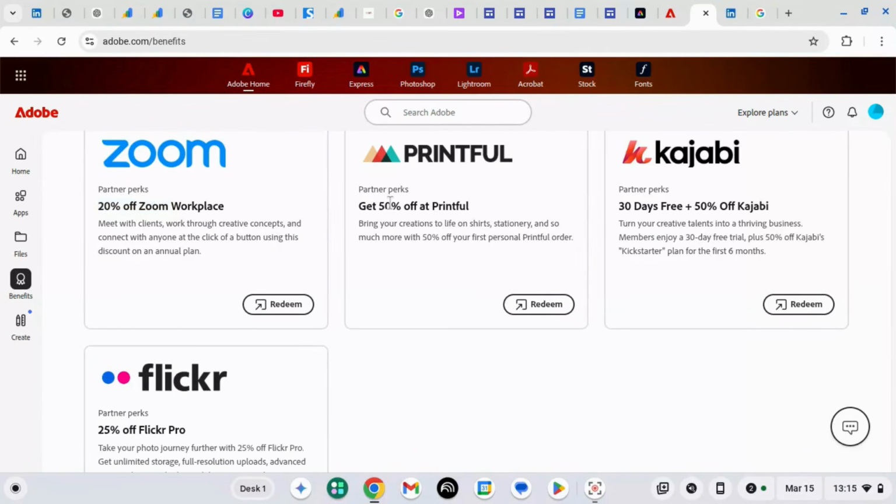Okay, get 50% off at Printful. Here you can see Kajabi, 30 days free plus 50% off Kajabi. Turn your creative talents into a thriving business. Okay. Members enjoy a 30-day free trial plus 50% off Kajabi's Kickstarter plan for the first 6 months.